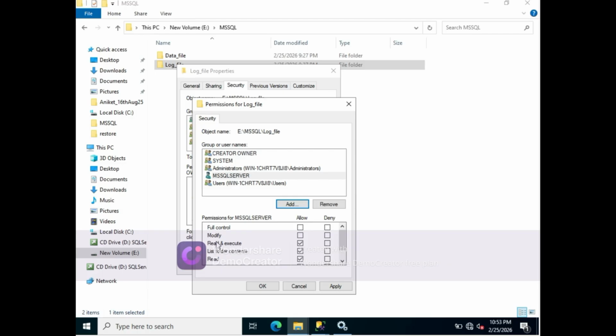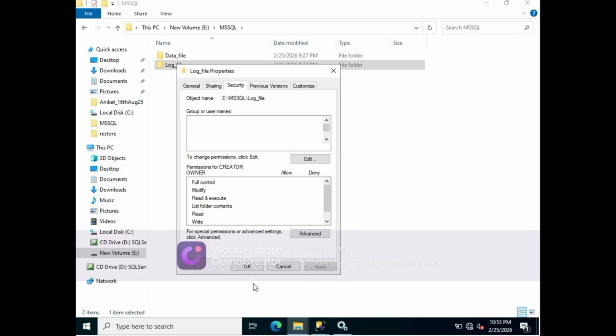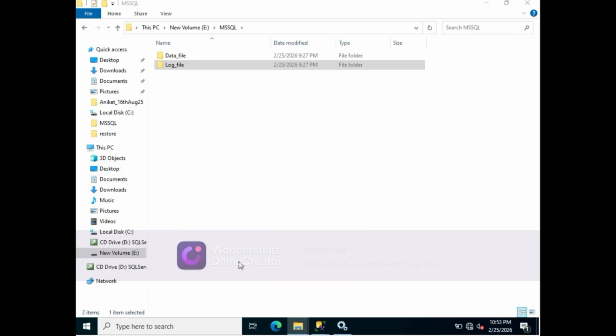I have already given the read and execute permissions. If you want to give the full control, you can give the full control or modify. So make it allowed. I'm giving the full control, make it allowed and click on apply and then click on OK. So this path is accessible now.